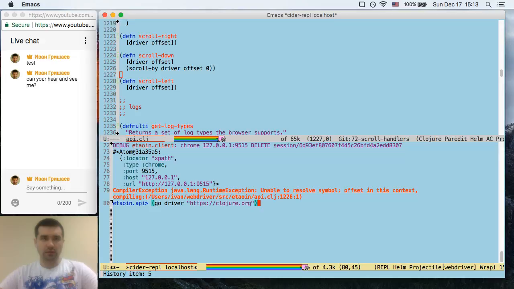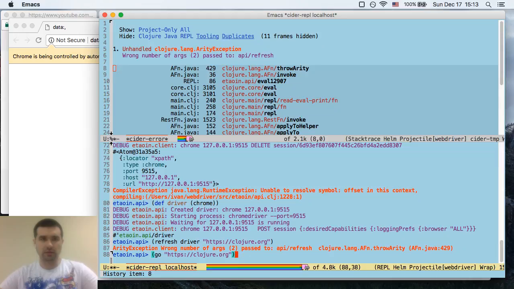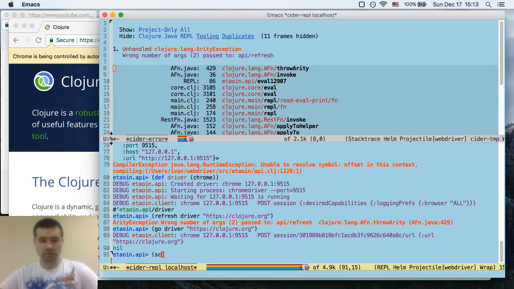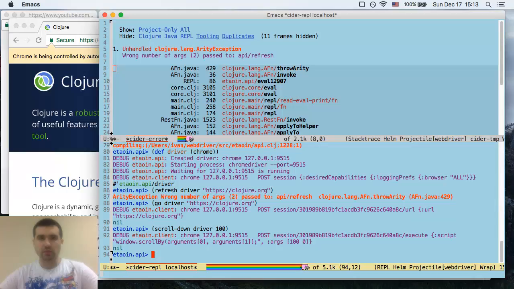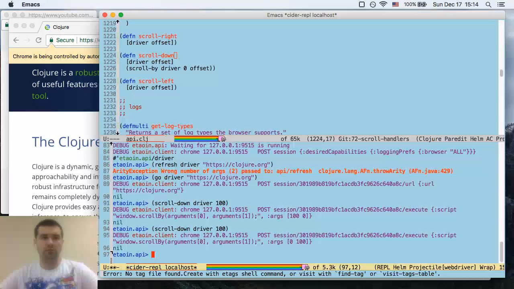So I'm going to create a new Chrome instance again, go to the Clojure page, and then let's try scroll down by 100 pixels. Nothing works. Okay, let's investigate what happened. Args 100, of course. Scrolling by X should be 0, and scrolling by Y should be set. Okay, let's reload that function again and try it again. See, it works.